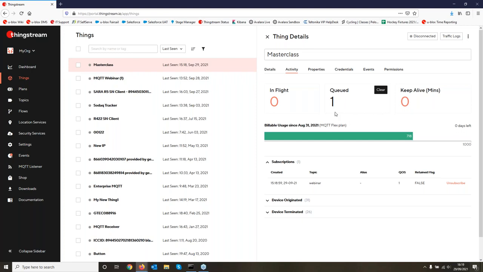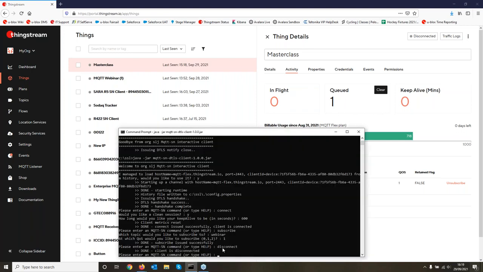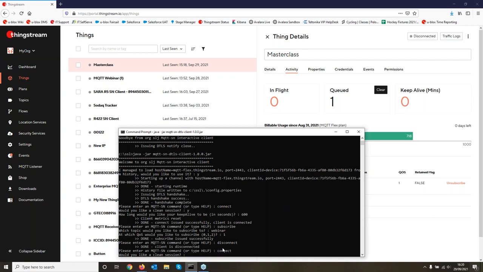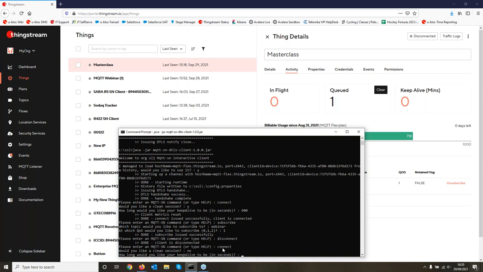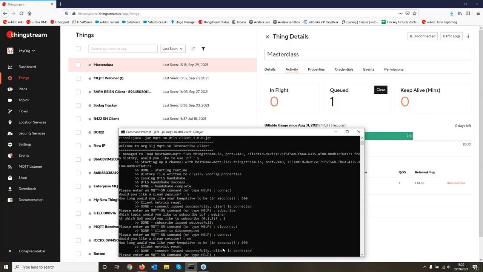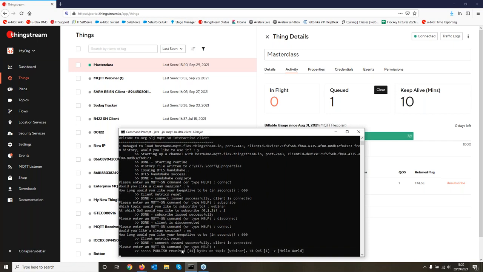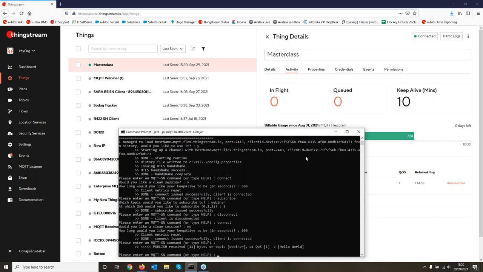If I now go back to my client and reconnect, I'll set the clean session flag to false this time, so no, I don't want a clean session, and I'll connect for the 10 minutes again. The client will now connect, and you'll see that the queued message has been delivered. The publish has been received on the topic webinar, Quality of Service 1, with the message Hello World. The queued message has switched to in-flight and has now been delivered to the client.